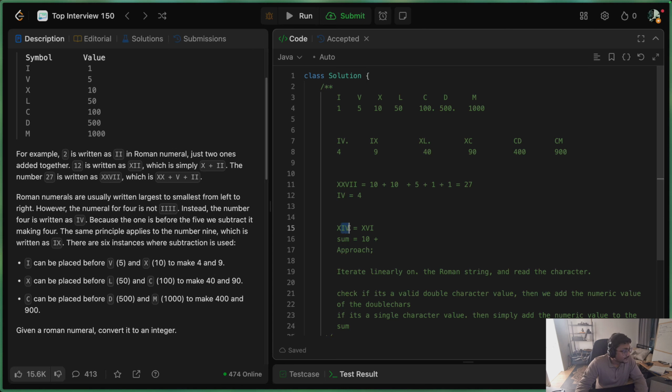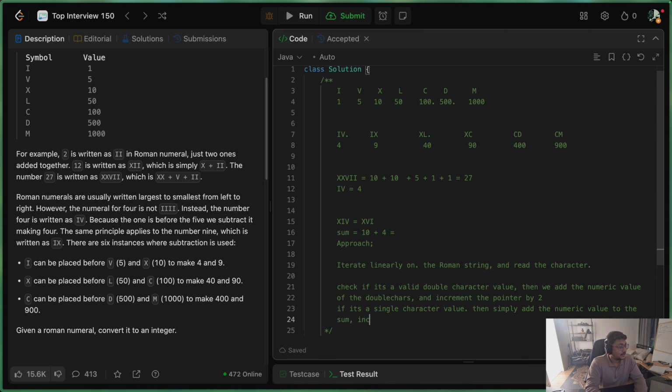So the double character value at this index is IV. We try to go into our mapping and see if we can make a double character value, and it's 4. So we add 4 to the sum. And if we pick the double character value, instead of incrementing the pointer by 1, we increment the pointer by 2. And here, increment the pointer by 1.